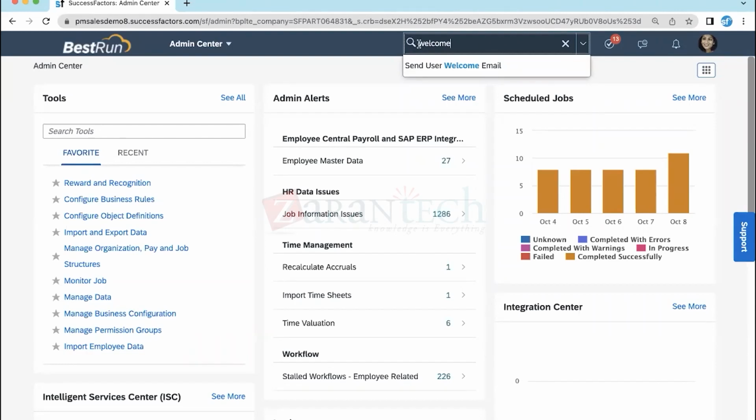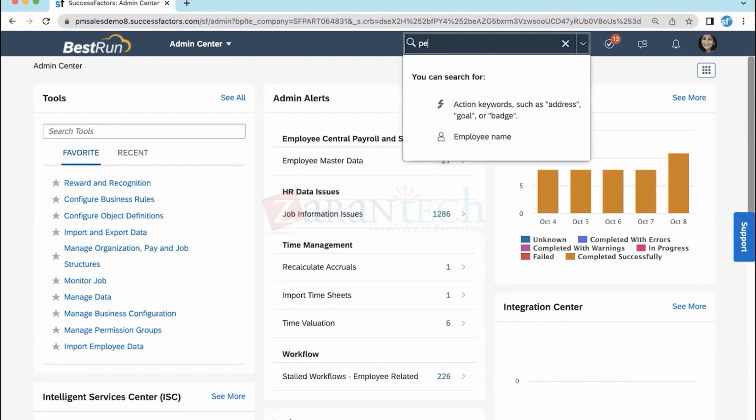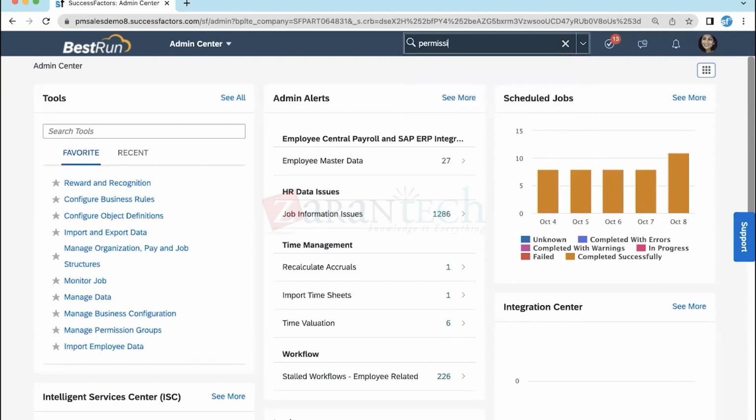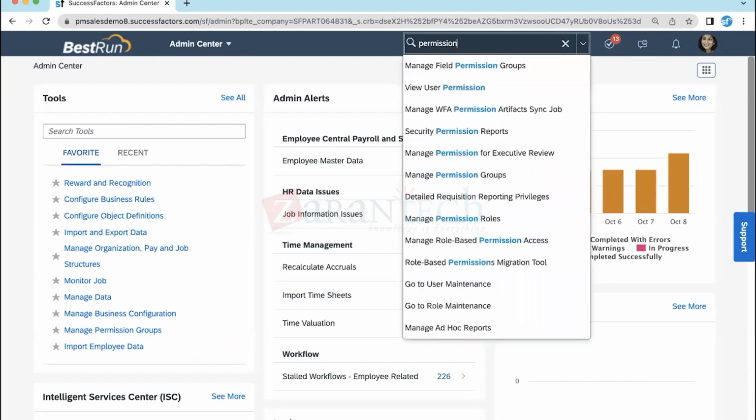Similarly, you want to work on some permissions. Just give the keyword as permission. So what all options are available in this system in terms of permissions, you get all of them. These are various things of permissions. You can look at it now. Okay, what I want to access.